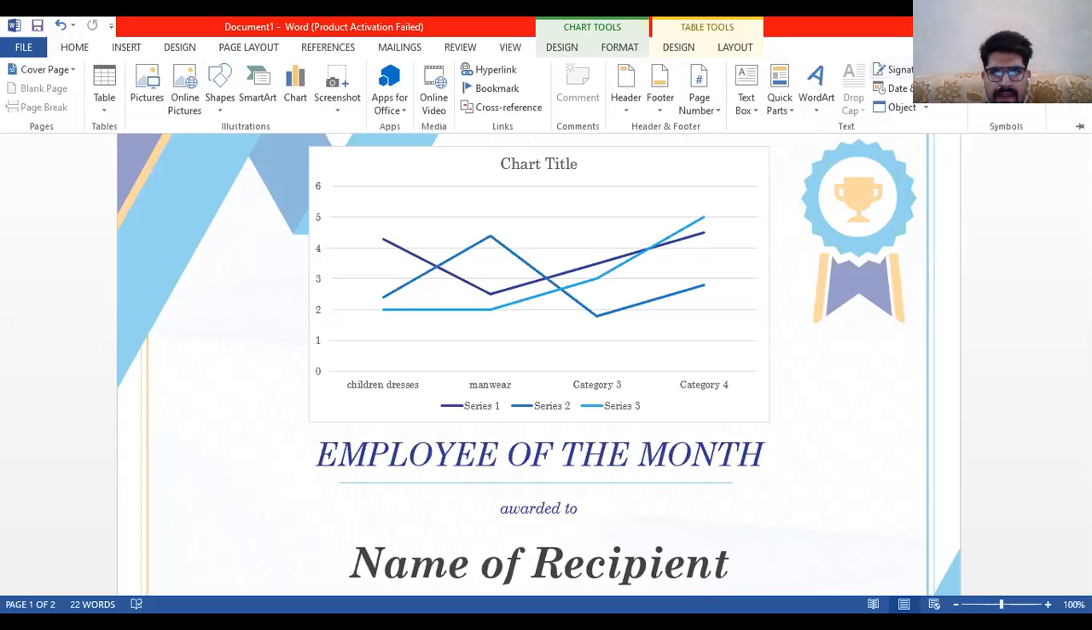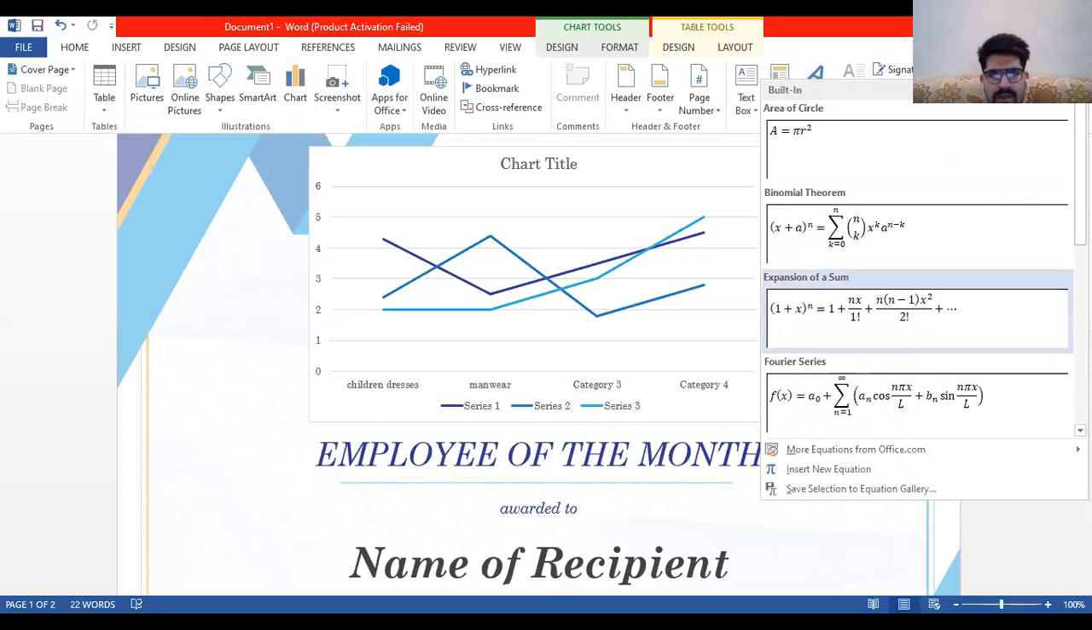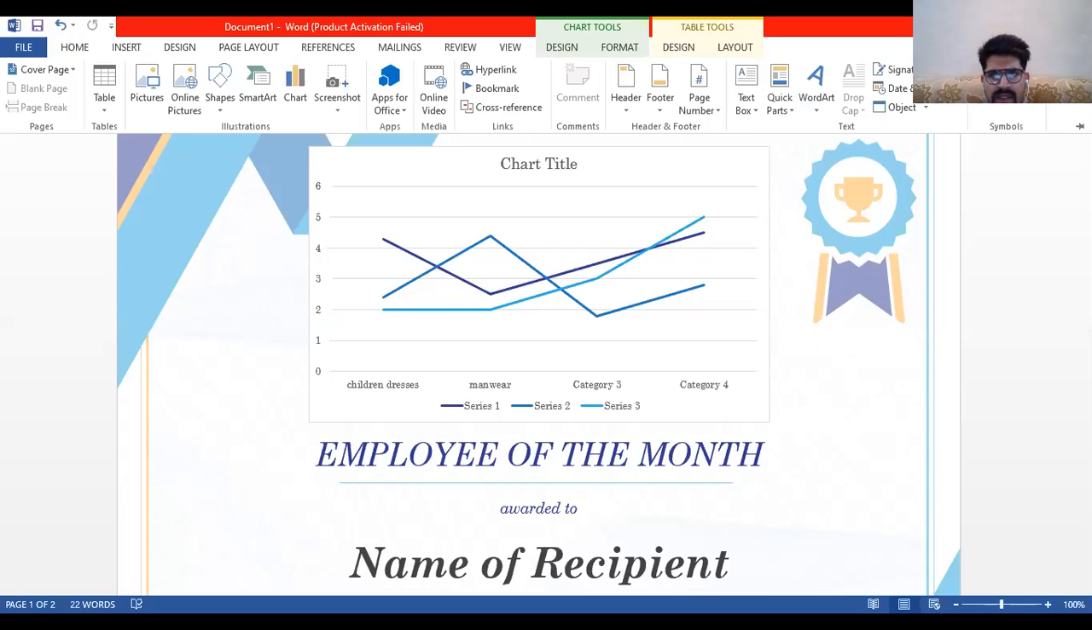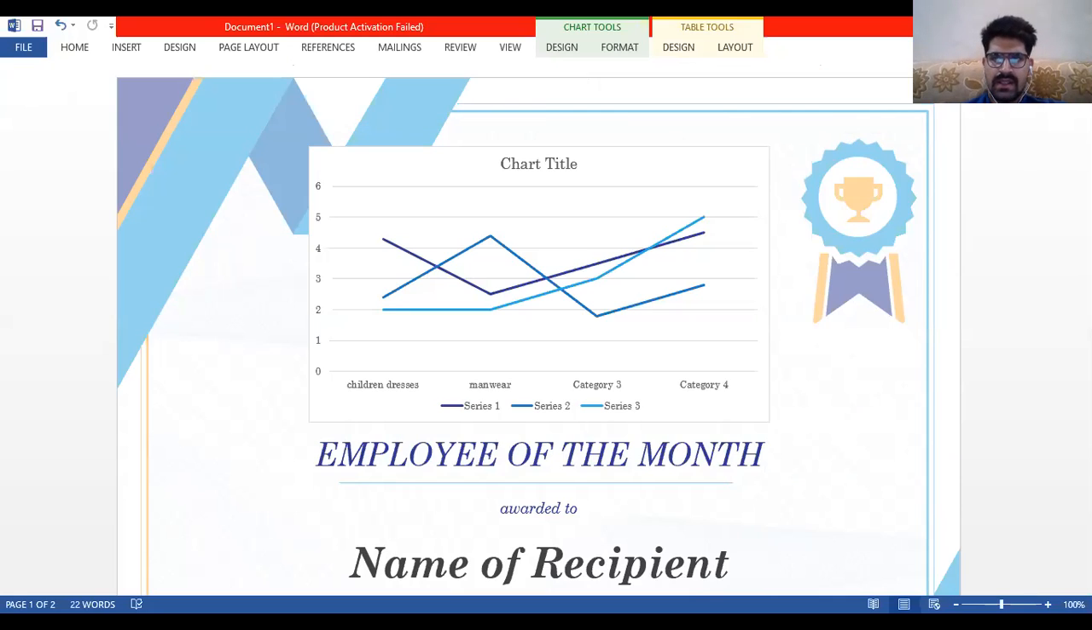So if you need to add an equation, simply you can select here, insert a new equation, save selection. There are plenty of things you need to visit. If you need a specific symbol, you can go and select the symbols.